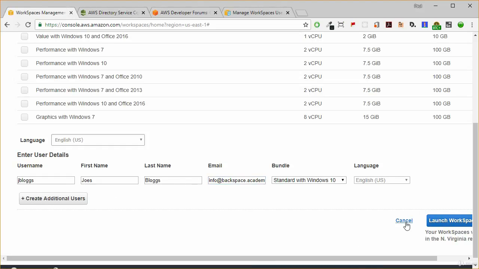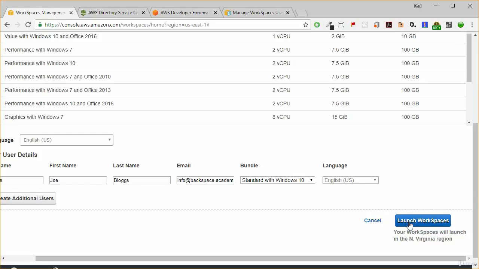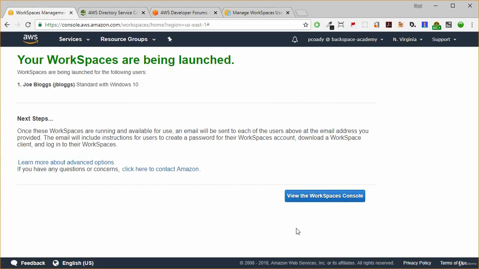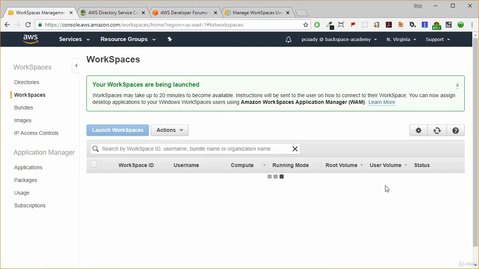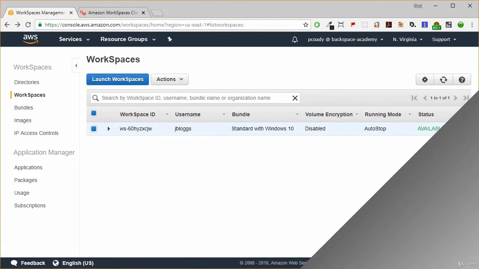Okay, so that will actually now launch or create a workspace for us. And this user, Joe Blogs, will be able to access that just the same as they would access that on a normal desktop environment. So we'll now click this Launch Workspaces. So we can see it's now being launched. It's not an instantaneous action. It will take quite some time before this workspace appears.